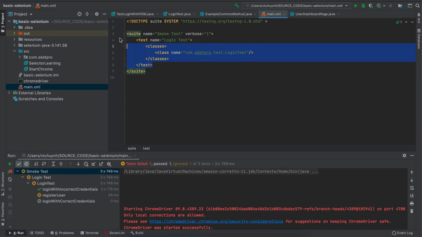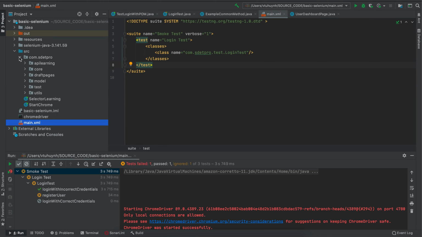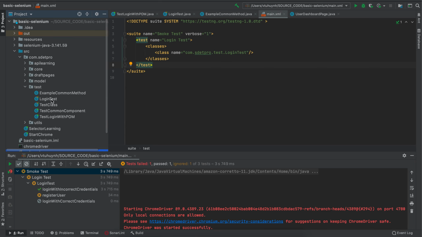For example, you can have more than one test. We will try to create more later. In each test, we will have many classes. You can see here in the test, in this case, login test. For example, we just have one login test class here. But if you have more than one test class, you can put more here. That's why it's called classes here.